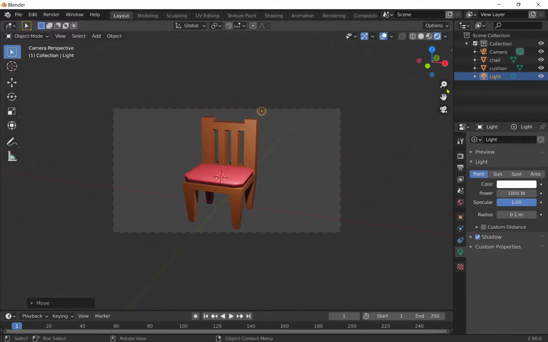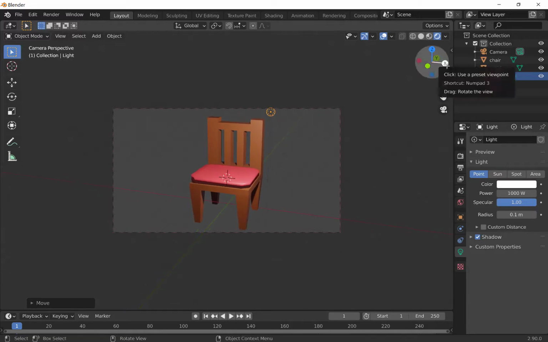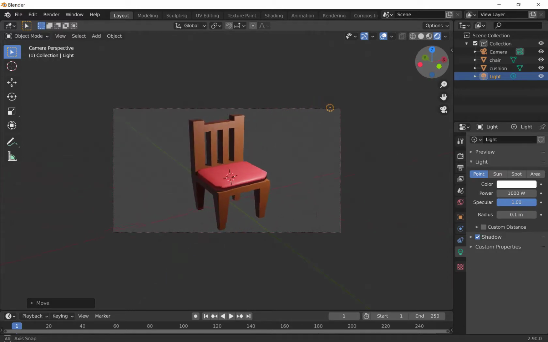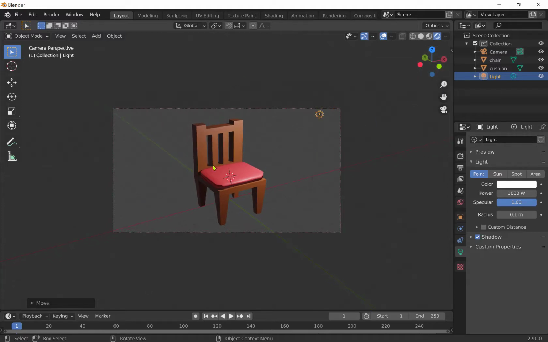So I'm going to rotate around a little bit to this side and kind of look down a little. I think I'm going to pan out a bit. There we go. So I like this. I've got my camera now set. I've got my light where I want it. Now I'm ready to render.